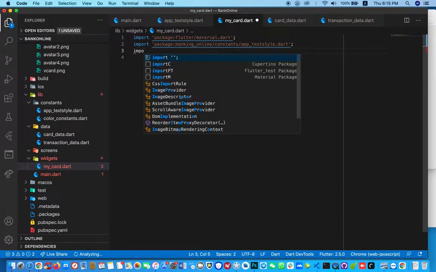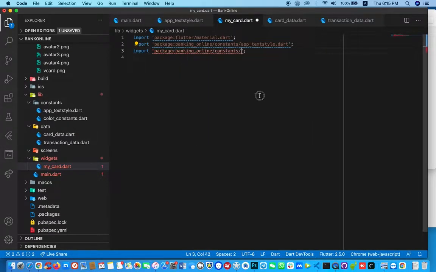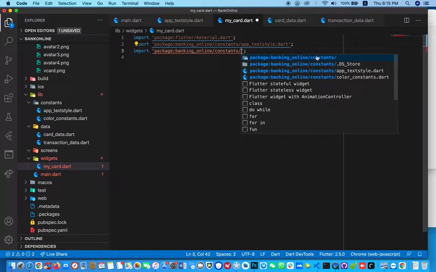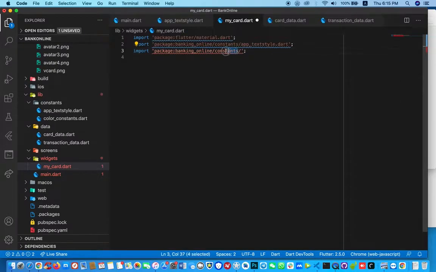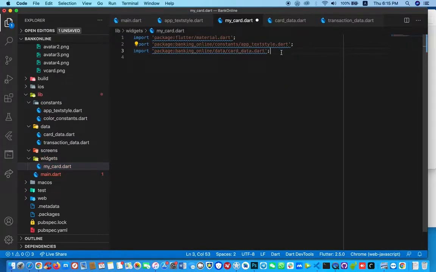So import, and this package will be from the constant folder, and we have card, no, not the constant folder, this is from the data folder. Okay, so I add data here, and for the data folder we have the card data. Perfect. Okay, so material, styling, and data. Good. So that is what we're gonna use here.